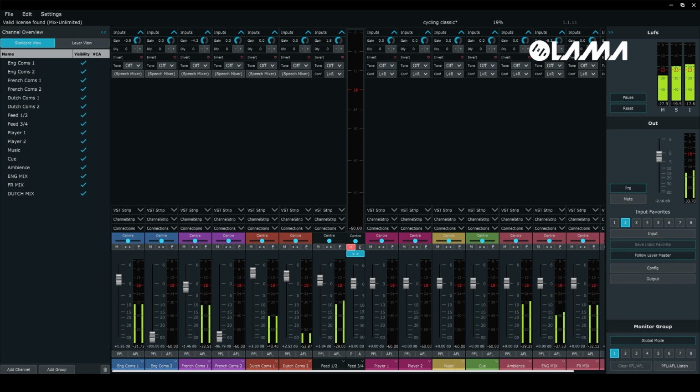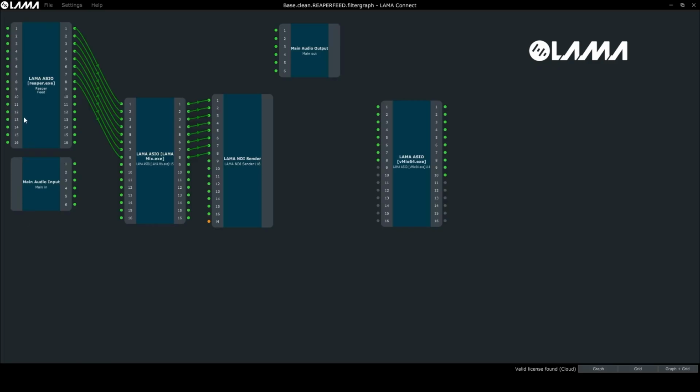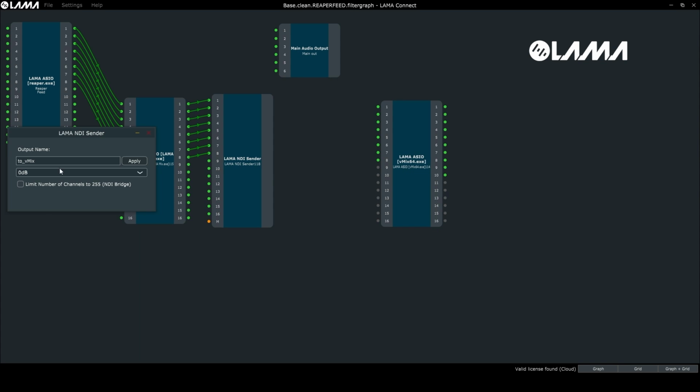Back in Connect, send each mix to a LAMA NDI sender. Name the feed something like "to vMix". Click Apply. The NDI feed is now live and available on your network.